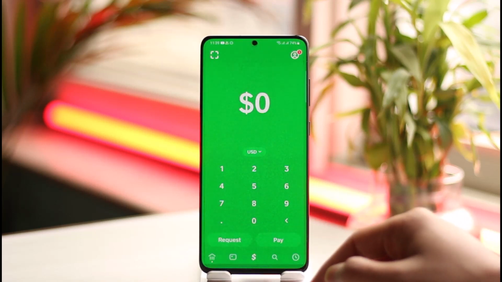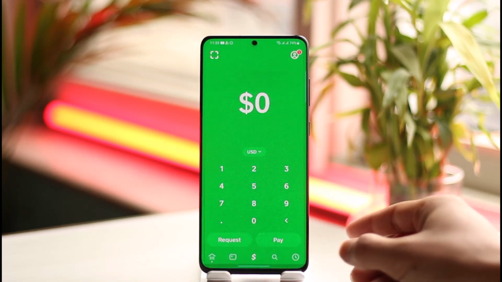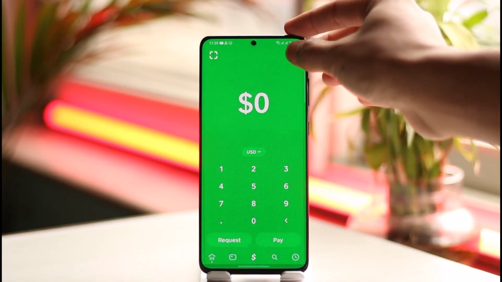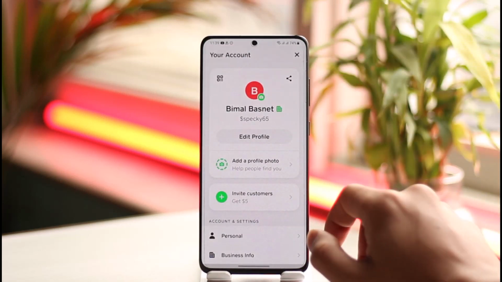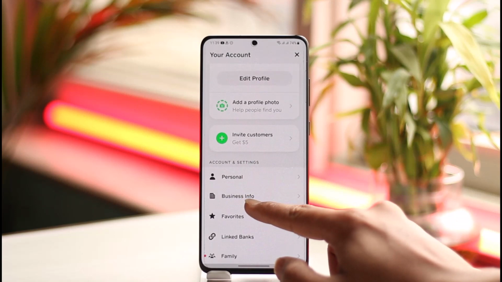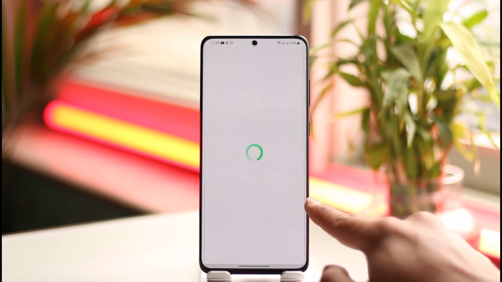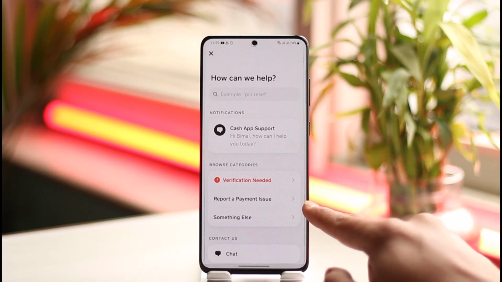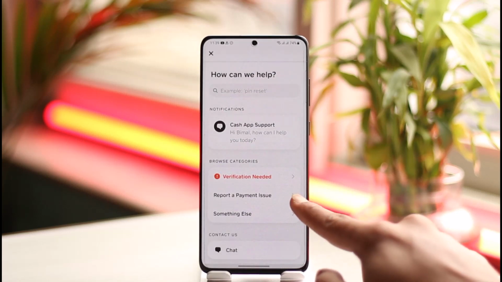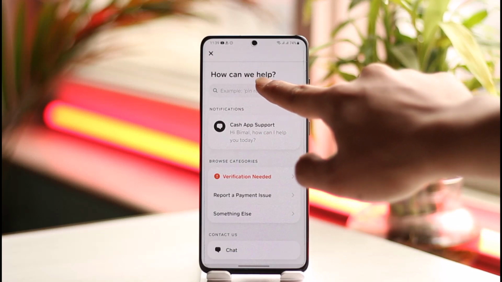Then once you launch Cash App, you're going to see this type of interface where you just want to tap the profile icon from the very top right hand side of the screen. Once you tap the profile icon, here you'll find a section where it says support. So just tap on support, and then as and when you tap on the support tab, here you'll find the option called search box, which is at the very top.